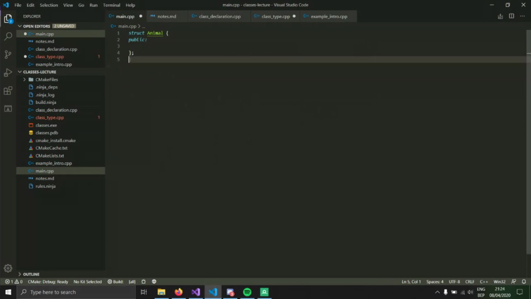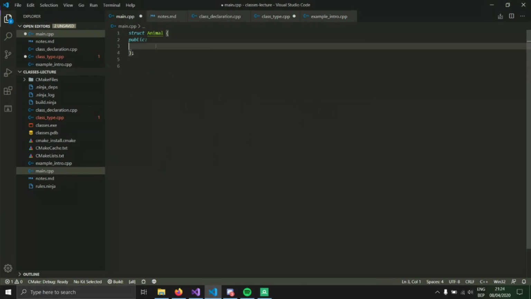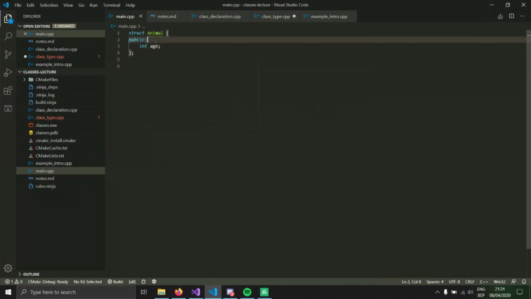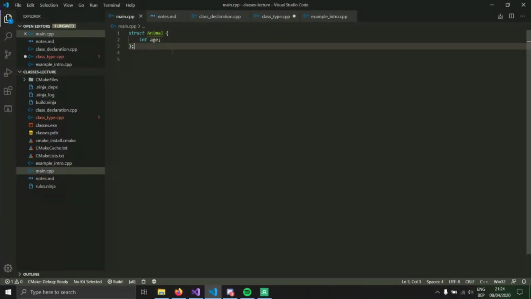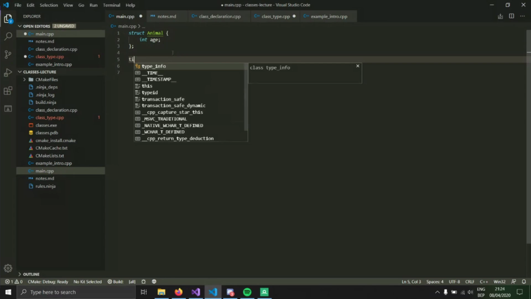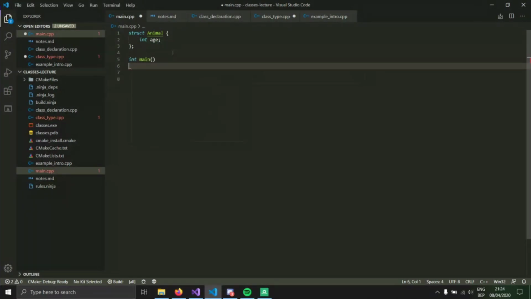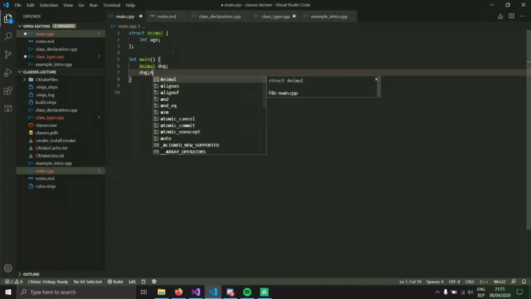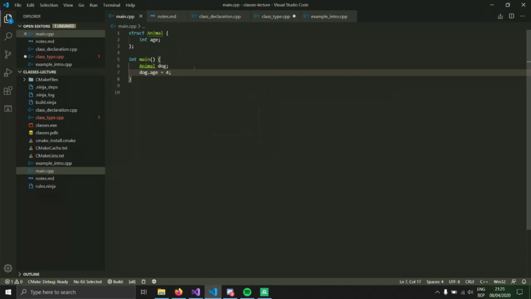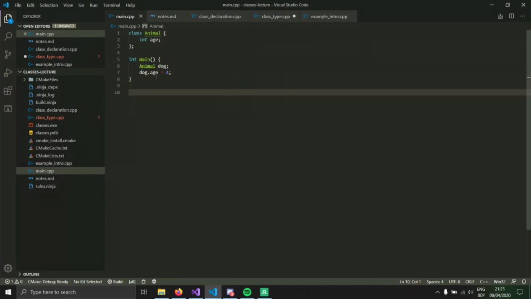So if I write a struct animal and have an int age in here, I'll just remove this. I can access this age, animal dog, age 4. I can access this, no problem. If this was a class, I cannot access it because the class has private access by default.